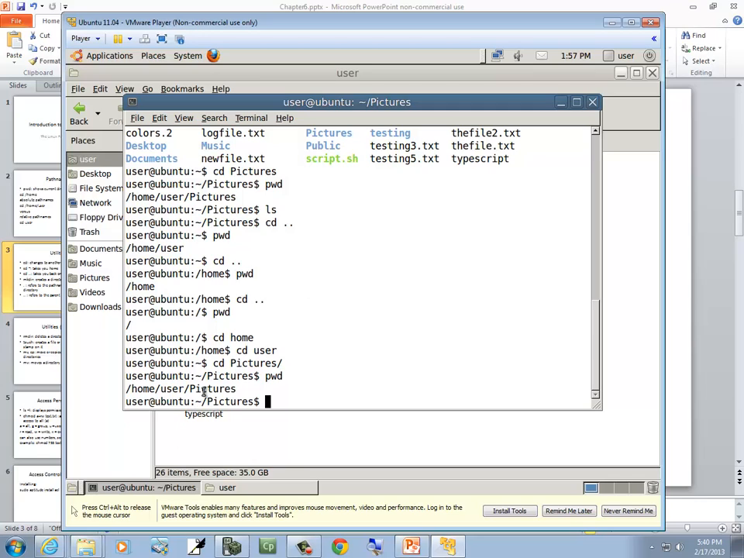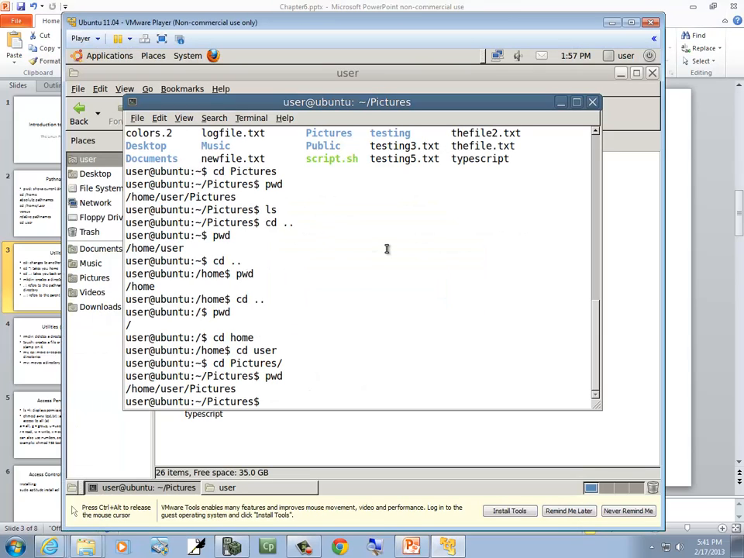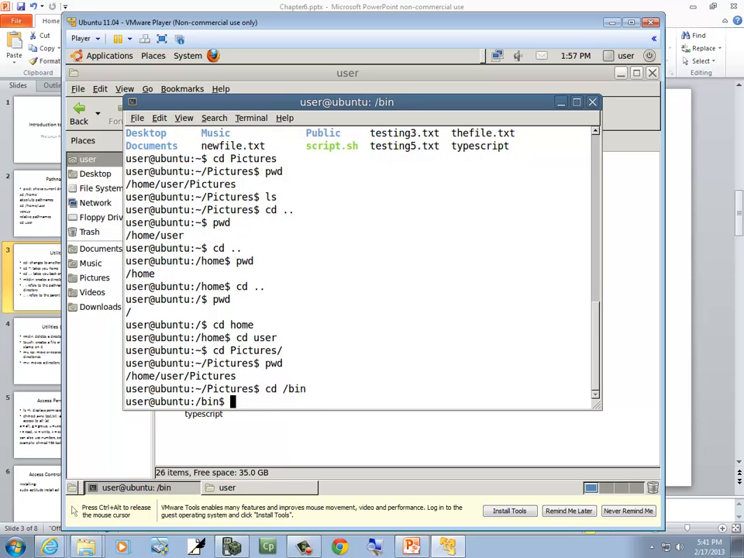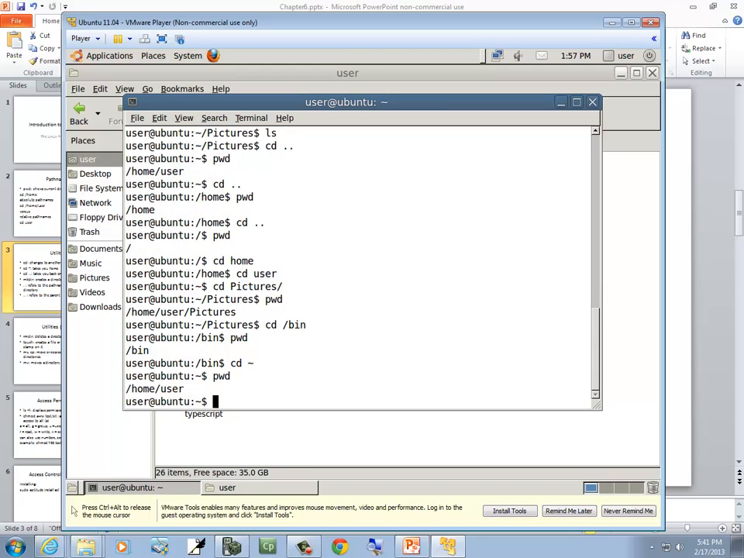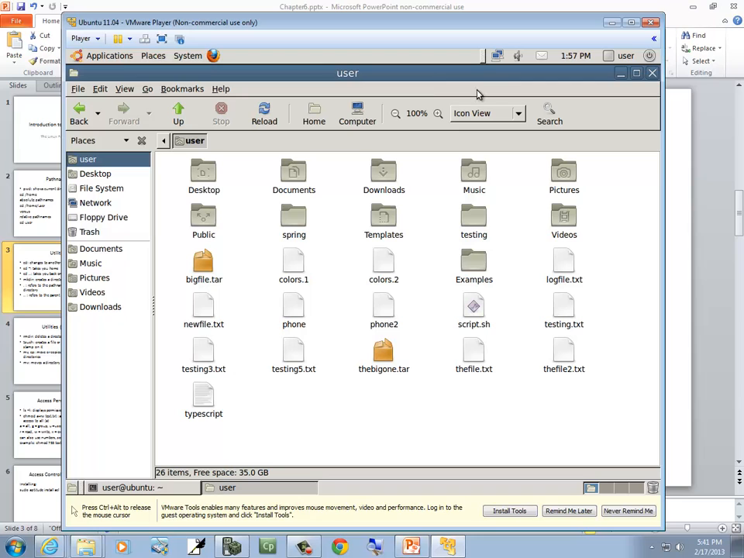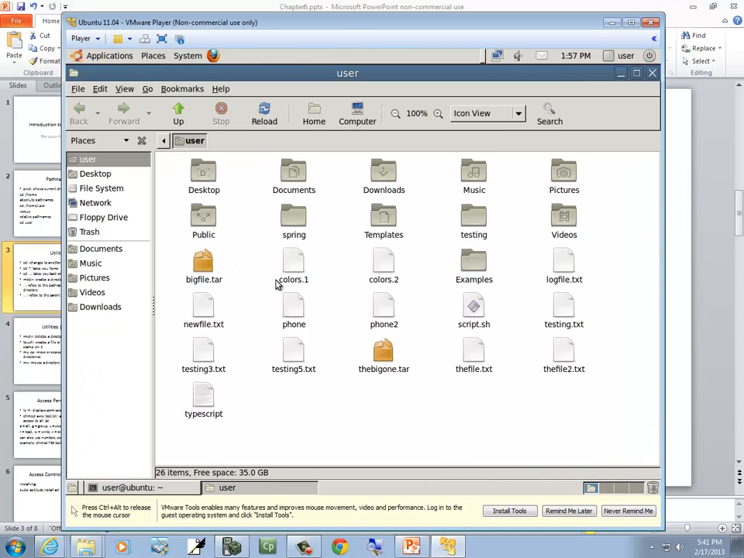Sometimes you can just type the first couple characters and press tab, and then you're set up. Now cd and then this little tilde takes you home. What do I mean by home? Well, let me do a cd /bin. This is an absolute path. I'm going to the bin directory. Now if I do cd and my tilde, let me do a pwd. See, I'm back to /home/user. This is the same location you'd get over here if I click home, or if I go to Places, Home Folder. So this is your home. This is where all your files are.